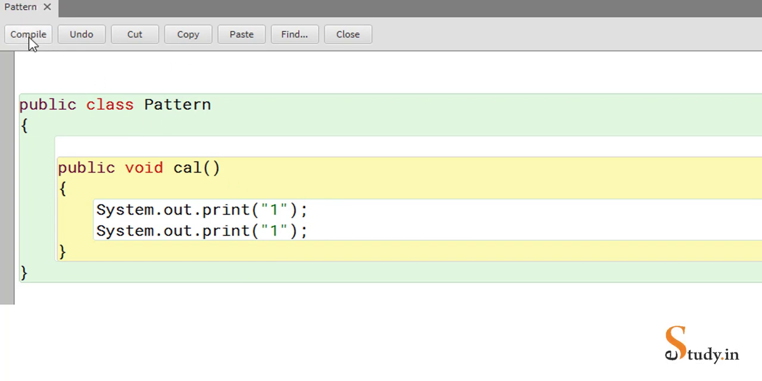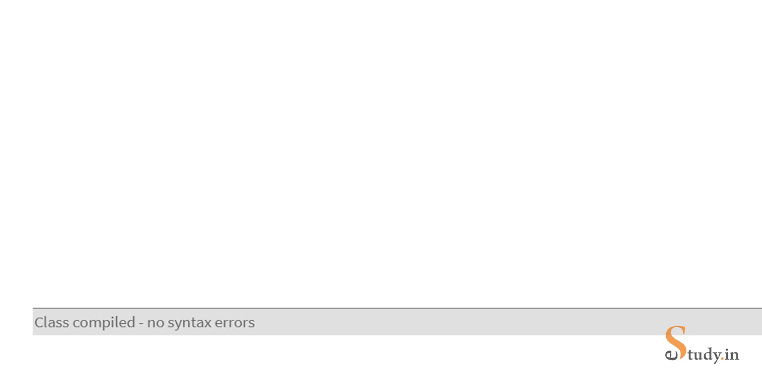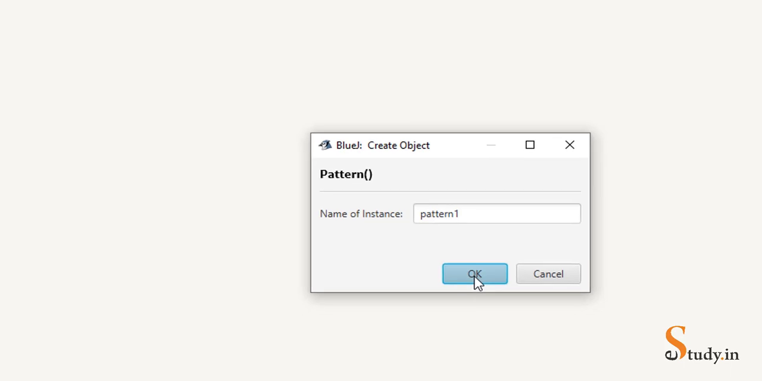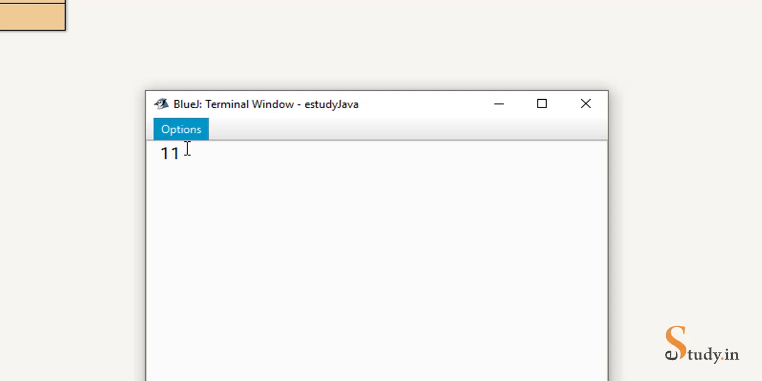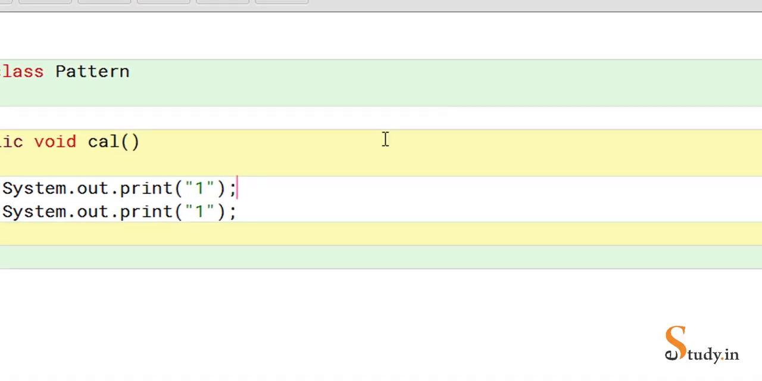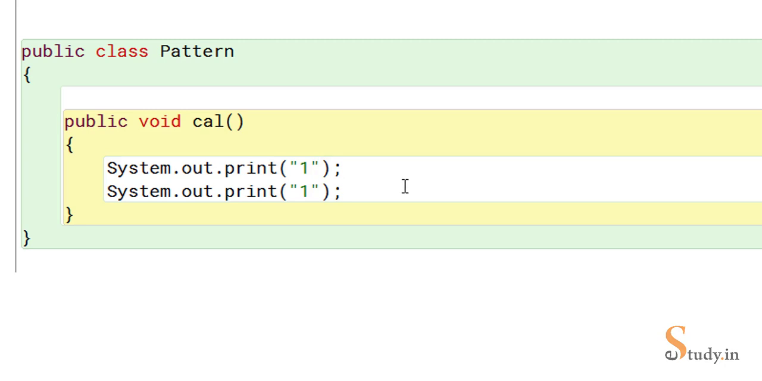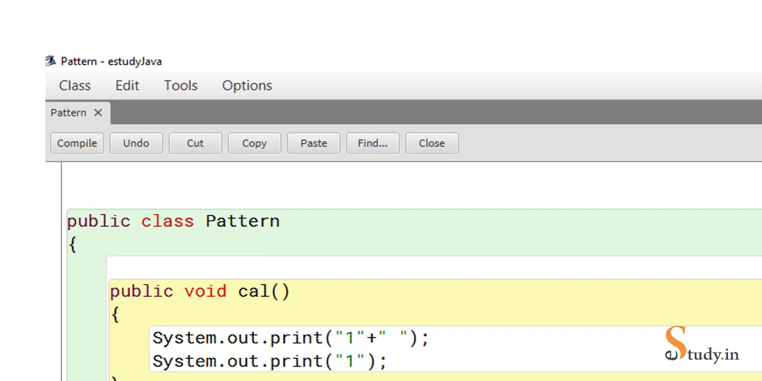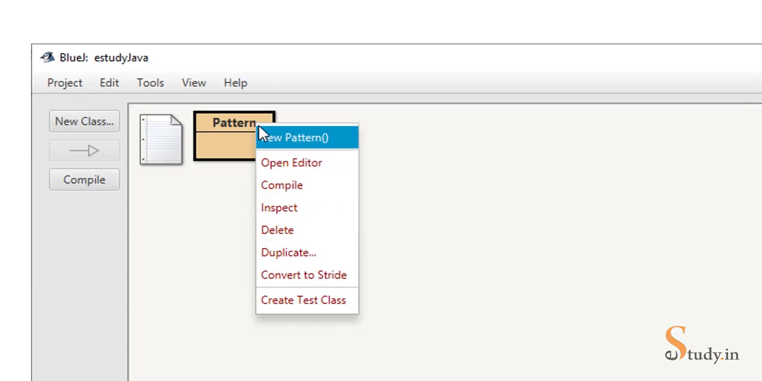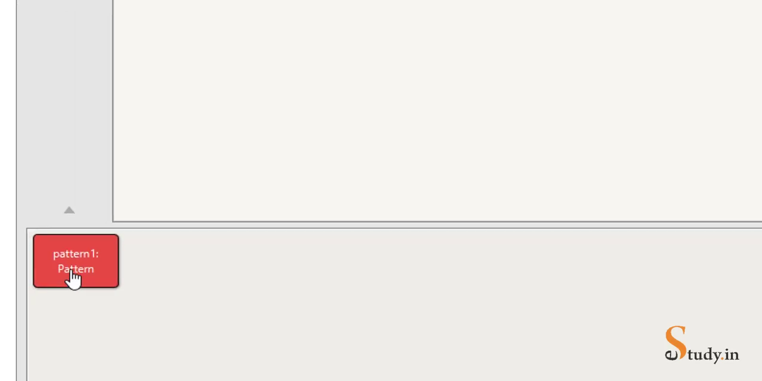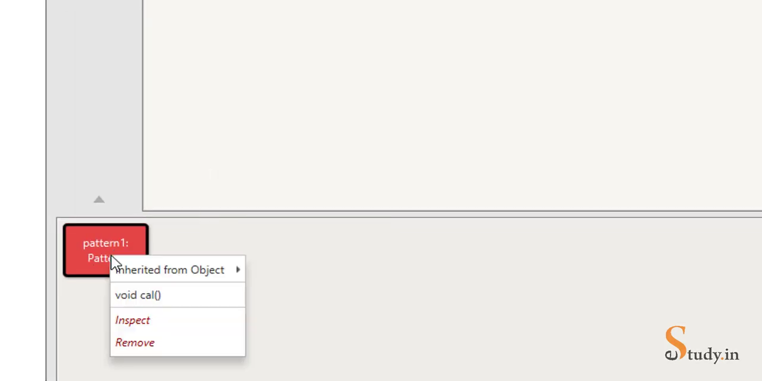Let's see the output of this program. Compile. No syntax errors, so minimize this, and here right click, new, OK, and right click, void cal, and you see we get 11. This is not eleven, this is the number 1 being printed twice. Let us create a space here. If I put a space here, compile it again, and right click, new, OK, and right click, void cal. Let's see the output screen. So here we have 1 with a space, so number 1 is printed twice.